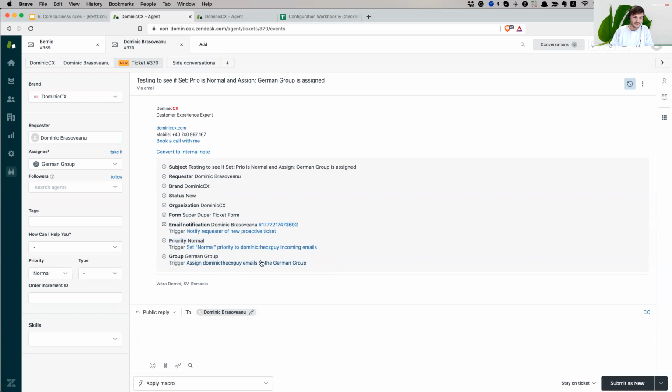These are the ones that we've just set up, the triggers that we've set up, and they're working beautifully. So priority normal is coming from the trigger set normal priority to Dominic CXI incoming emails, and then group is German group, which comes from the trigger assign Dominic the CX guy emails to the German group. So this works beautifully, right? We can see that the group is German group here, right?